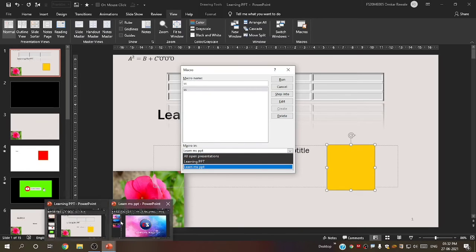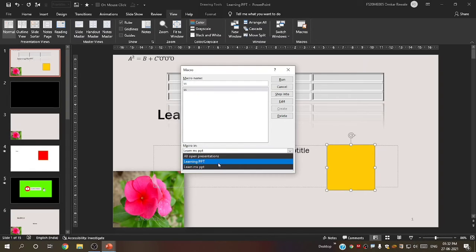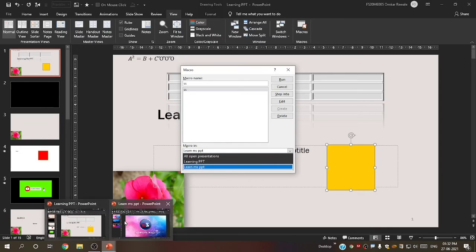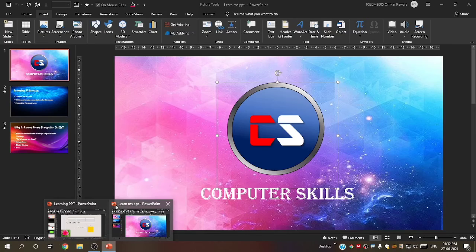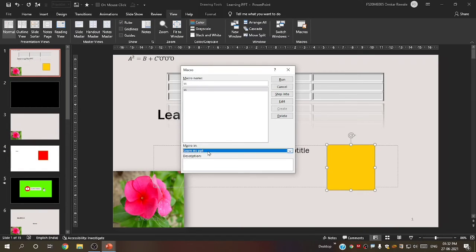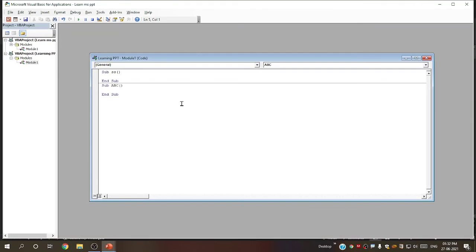Now two presentations are open, so in which presentation I want to make this macro, you can make for anyone. Now I want to make it for this current one, so I will say learning PPT, or else you can make it for all open presentations. That means for all the open presentations which are currently running. Now currently two presentations are running. So now I will say learning PPT. Let us create one macro. Let us write ABC, then go over here, create, and create.